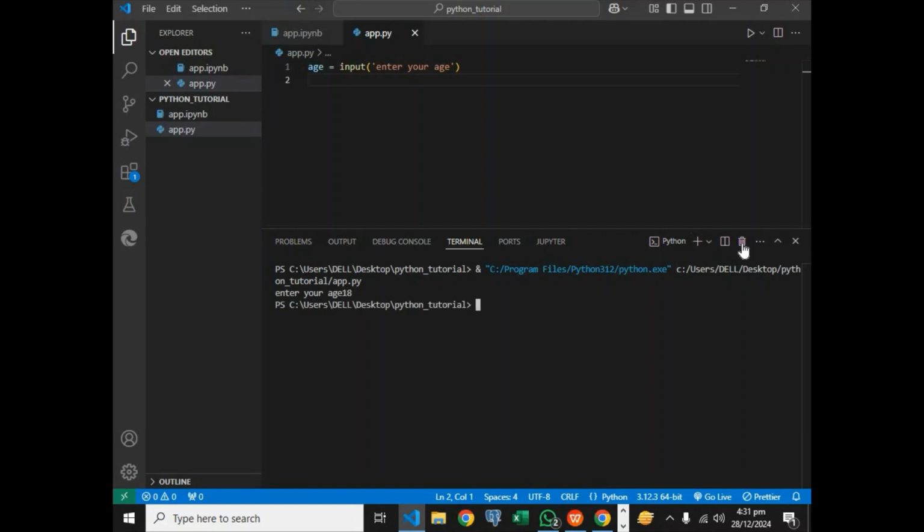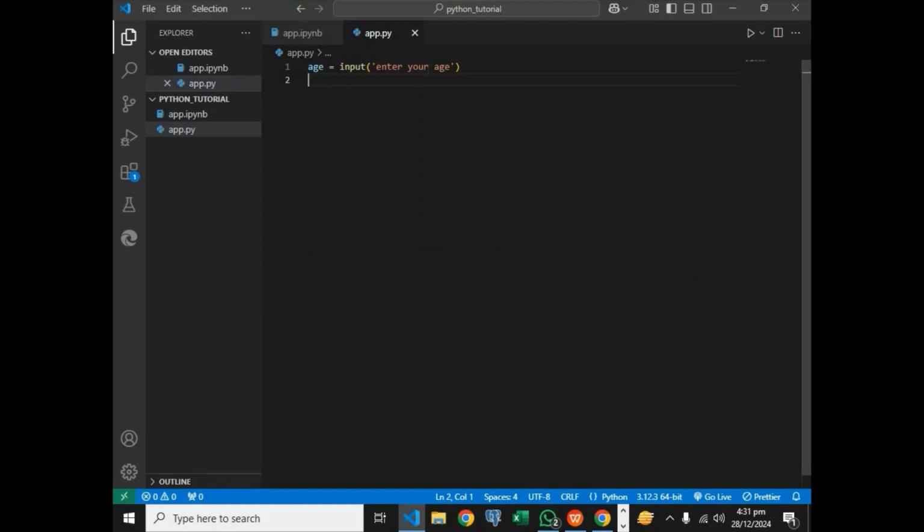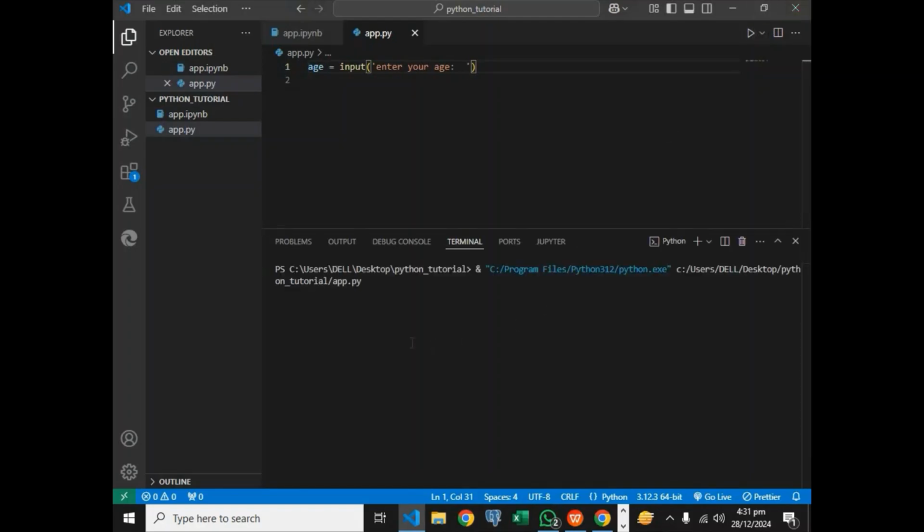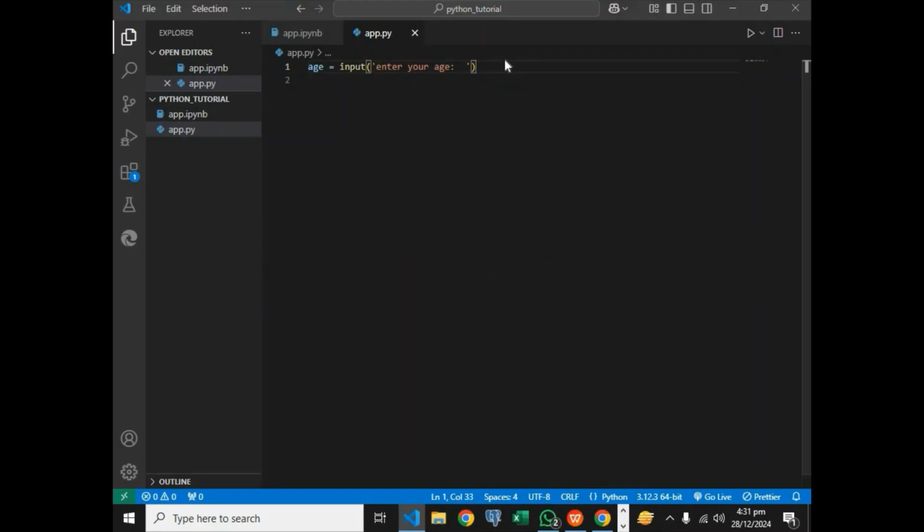All right, but I want to have a space here after enter your age. I'm going to do something like this and a space. Let's go ahead and execute it again. Okay, have you seen it has given us a space? I can now say 18 and I enter. Now let's see, we want to do something. We want an if statement: if age is greater or equals to 18.